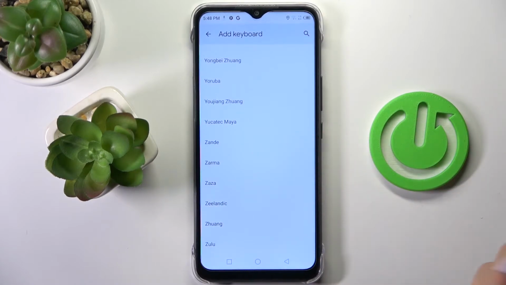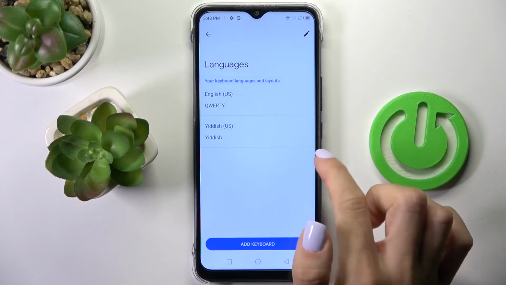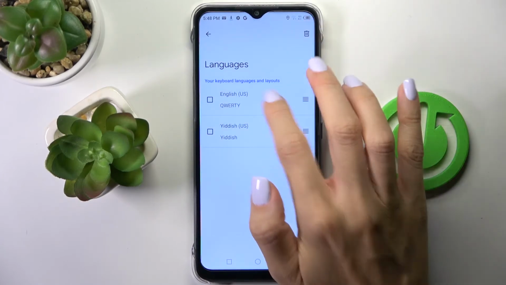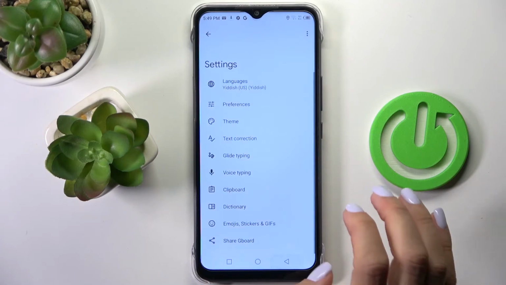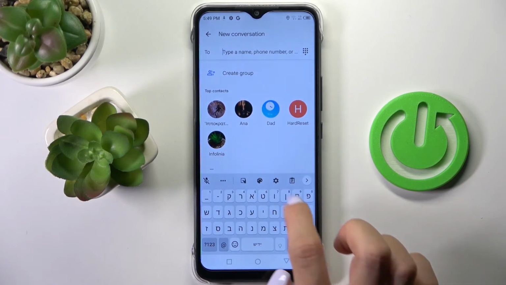So this is the end of the list, and let me pick Hebrew, tap on Done. Now you can remove unnecessary language if you want to. You can also stay with both and then switch between languages by tapping on space. But as you can see, this is our current language, the new one. So that will be all.